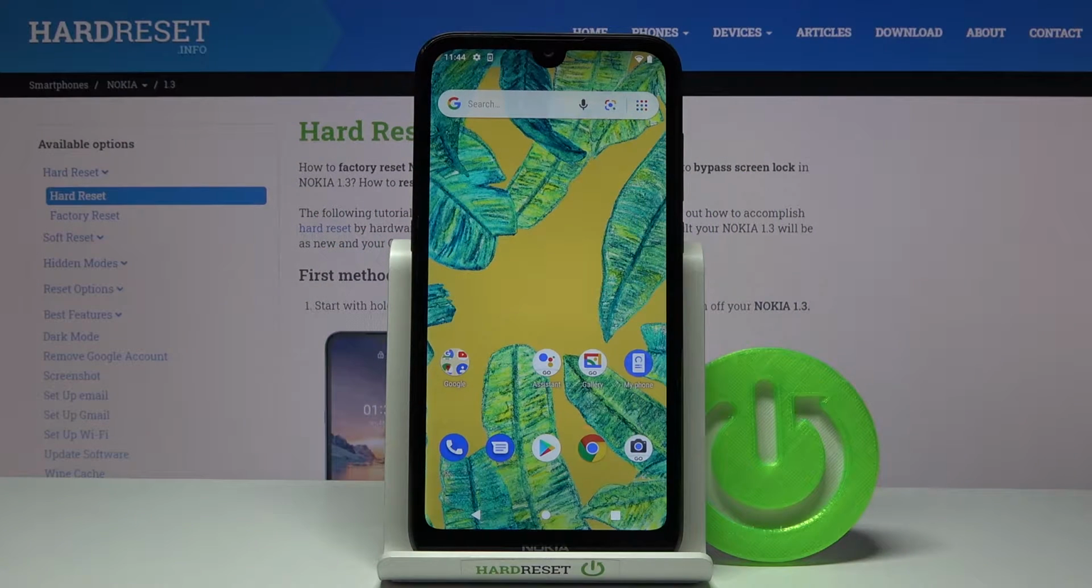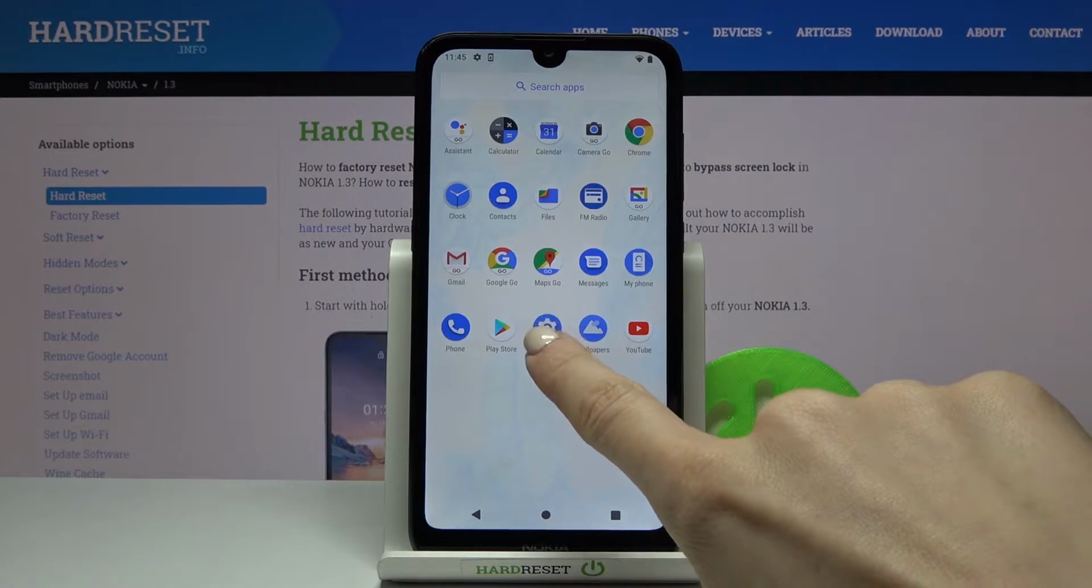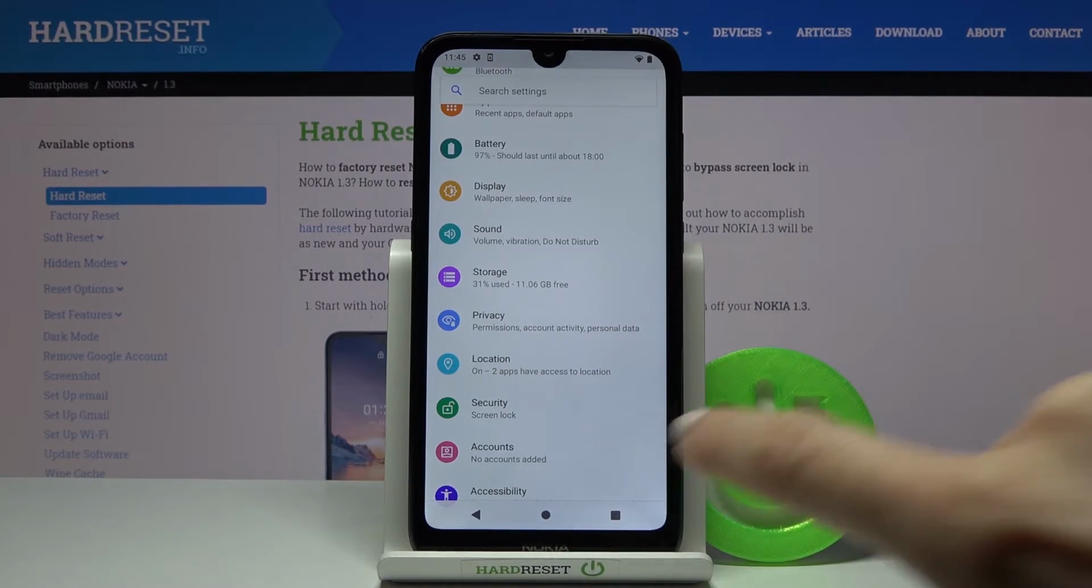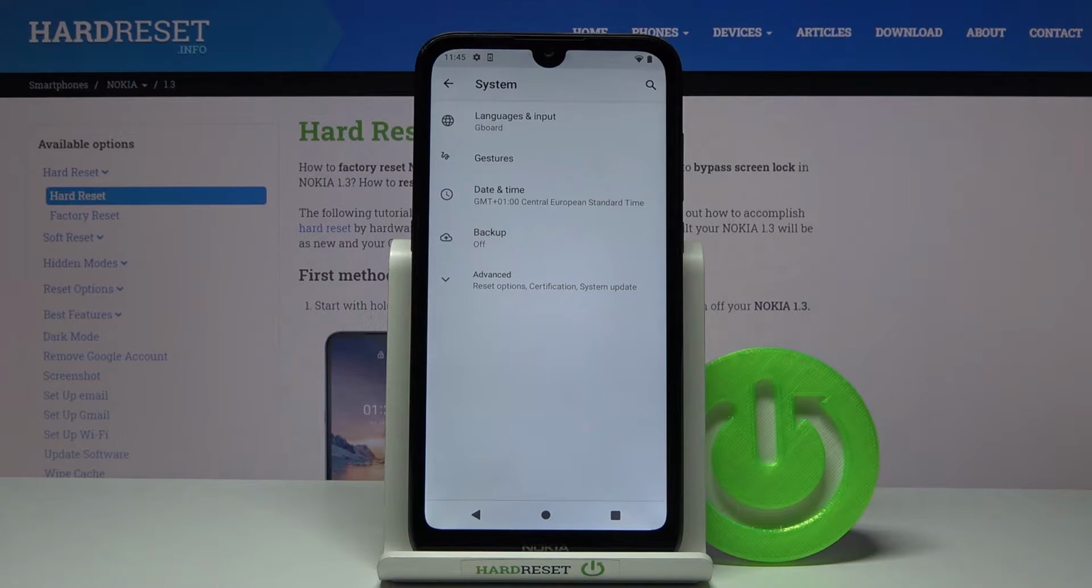In front of me is Nokia 1.3, and let me show you how to change language on the following device. So first of all, you need to enter the list of all apps, then find and select the settings. Here you should pick System, and now click on Languages and Input.